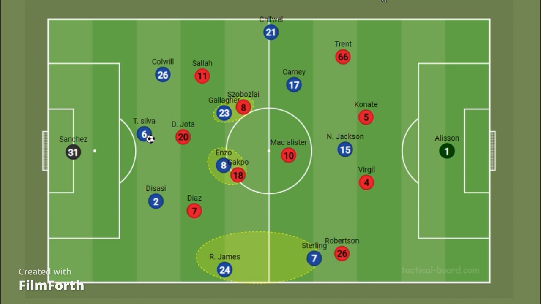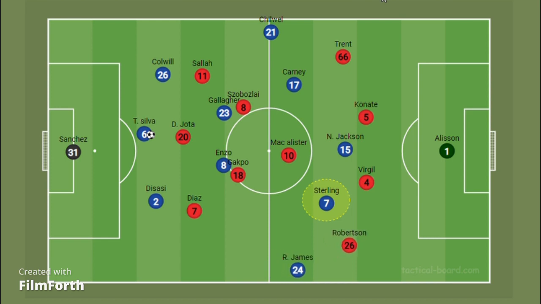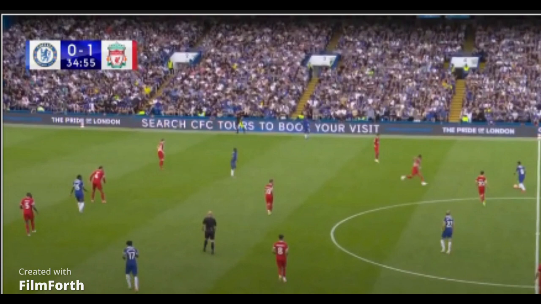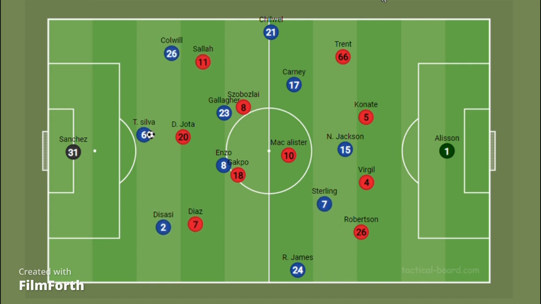This created spaces in the wide areas, especially down the right, where Sterling will be occupying this empty space in between the half space, while Reece James will be pushing quite high, creating a 2v1 situation against Andrew Robertson, whether he's supposed to pick up Sterling or Reece James. In the end, Robertson decided to start quite narrow, and therefore Reece James constantly received the ball down the wide areas. With Chelsea playing with wide centre-backs, Liverpool's front three were not able to cover them.